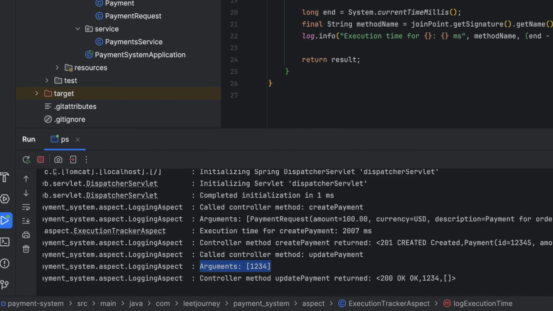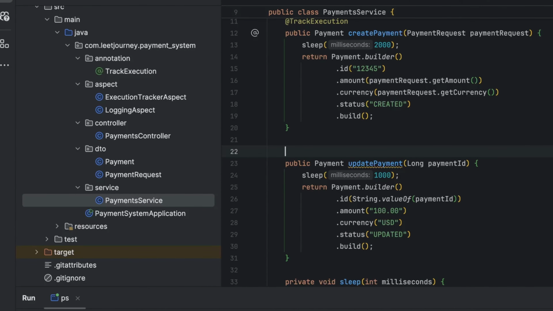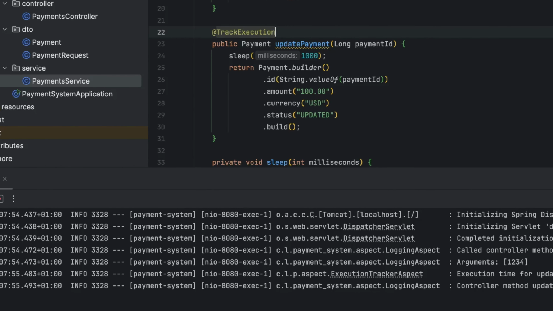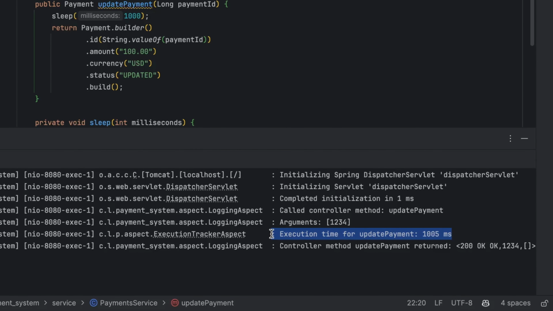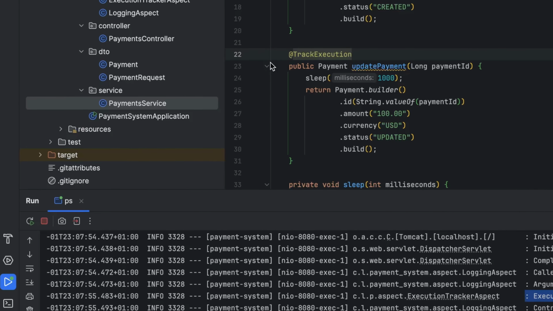Let's say now we also wanted to track the execution time for that update. We can simply go to our method and add this TrackExecution. Let's rerun this. And if I call the update, we can see that the execution time gets printed for the update endpoint as well.